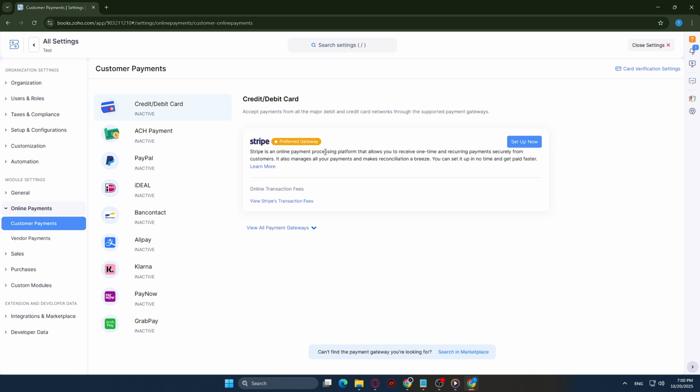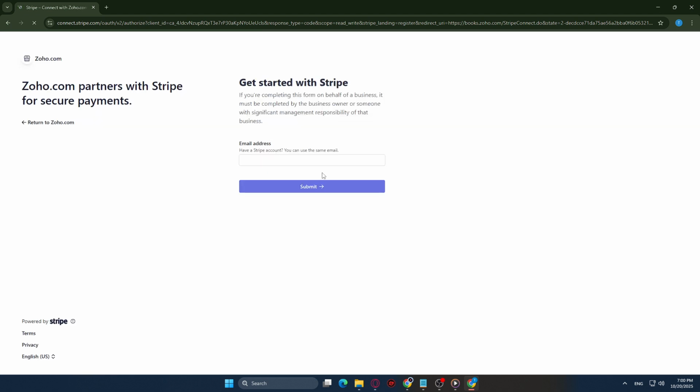When you reach the Customer Payments section, you'll see a list of payment gateways that you can configure to work alongside Zoho Books. Here, simply locate Stripe from the list, a familiar name for many handling online transactions, and click on it. After selecting Stripe, you'll see a prompt that reads Set Up Now. Clicking this will guide you through the setup process, from entering your Stripe account details to authorizing the integration. The instructions on screen will lead you step by step, ensuring you've everything configured correctly.